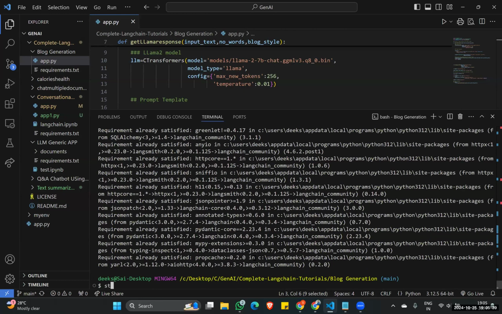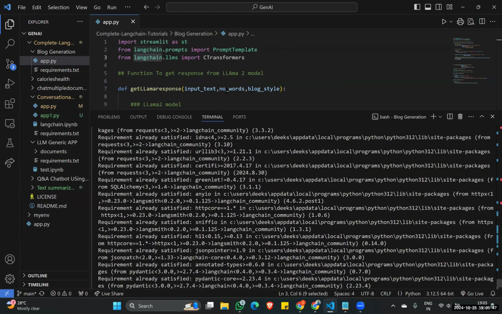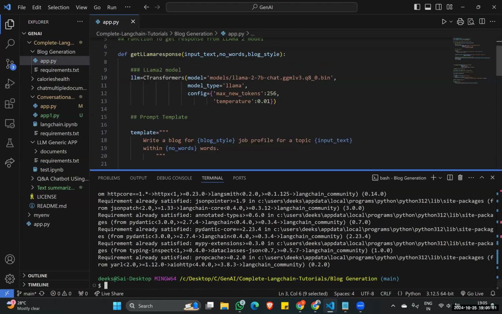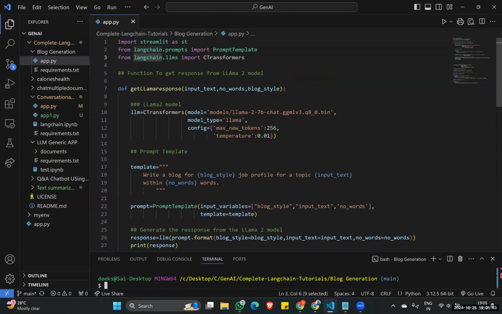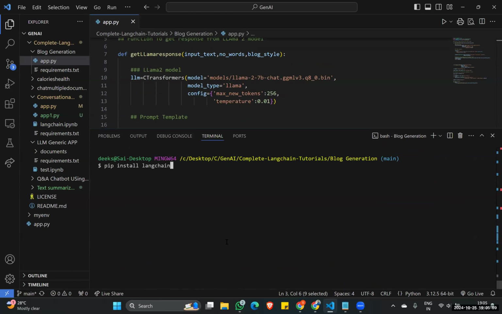But wait, the API option is not there, no? The Llama model. I think we need to use the Llama. Okay, try the blog style. Okay, fine. Directly run it. We can check then. I think we need to set the API keys also. Anyway, streamlit run app.py.